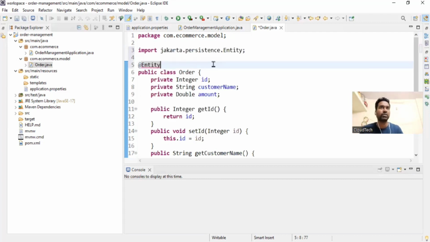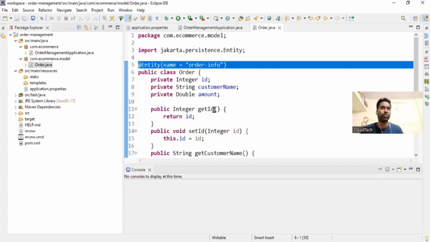Entity from Jakarta persistence, right? So it accepts one attribute known as name. So this is going to be the name of your table in the database. I'm going to give the name as order_info. I gave this name. Once you define the entity, the next thing is to define a primary key.